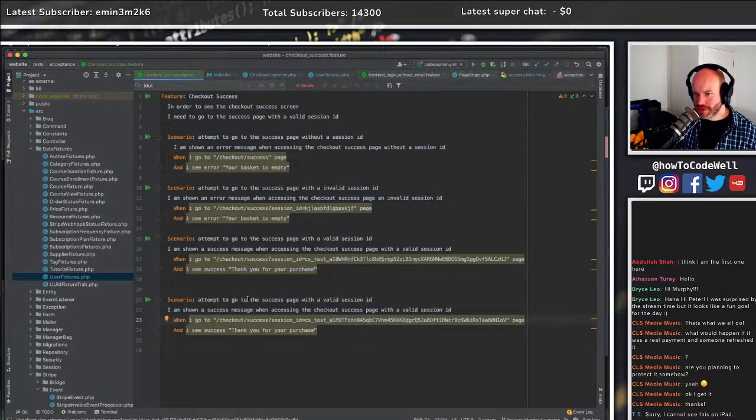So attempt to go to the success page. Yeah, let's change that to be checkout success page. There we go. I attempt to go to the success page with a valid session ID, but with an unknown user. So I should be shown an error message when accessing the checkout success page.